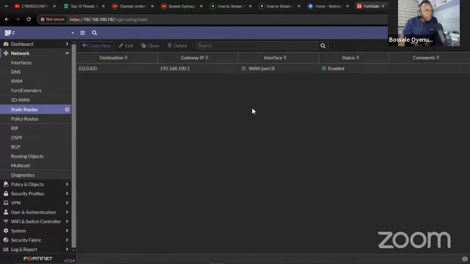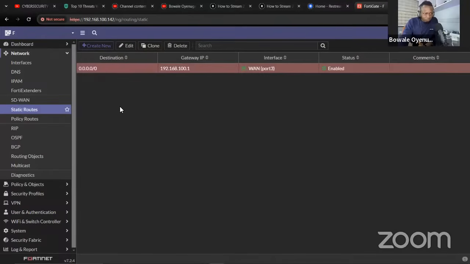Static route ensures that both your Fortigate device and the devices you're connecting to the Fortigate have access to the internet. If you don't set up this static route, Fortigate will not have access to the internet, regardless of the number of ISP connections that you put in. So the static route has to be in place.